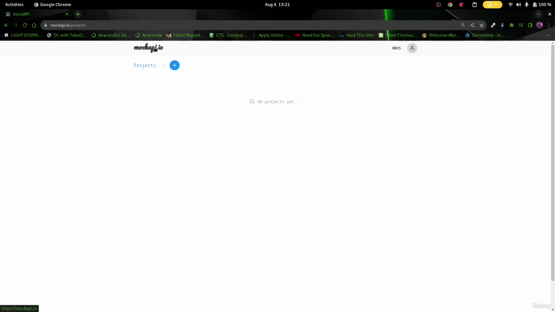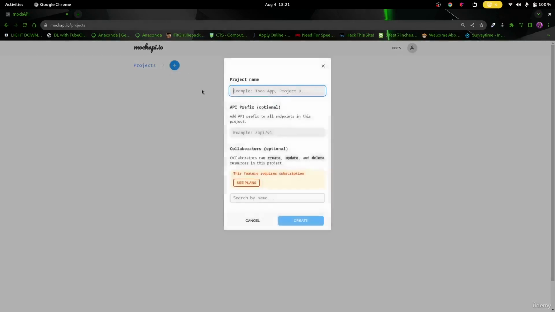So go to mockapi.io, log in, right? Once you log in, you can log in with a Google account. It should bring you in here with the project. We can start by creating a new project. Right, so let's go ahead and add a new project.